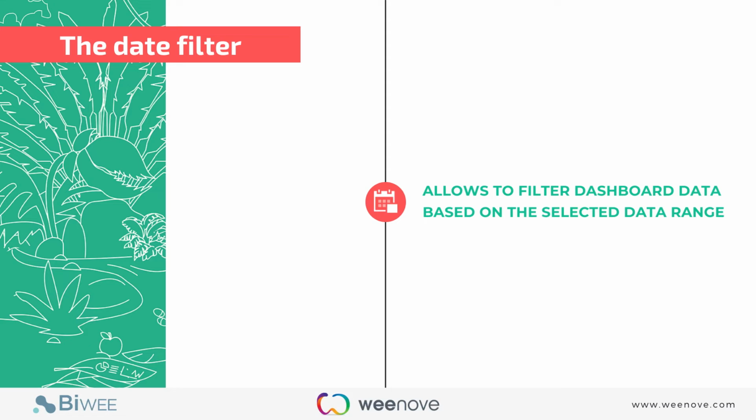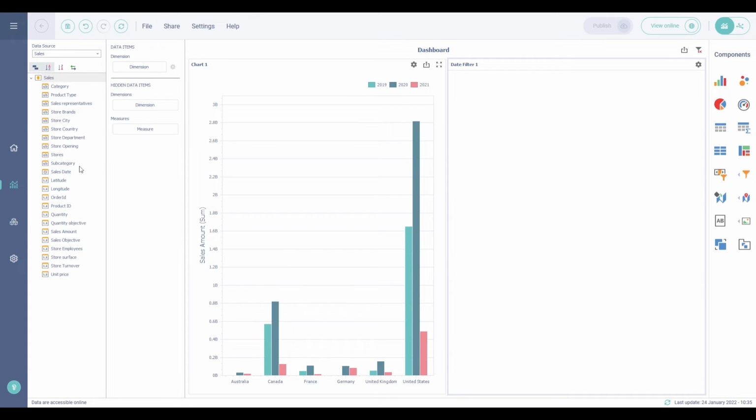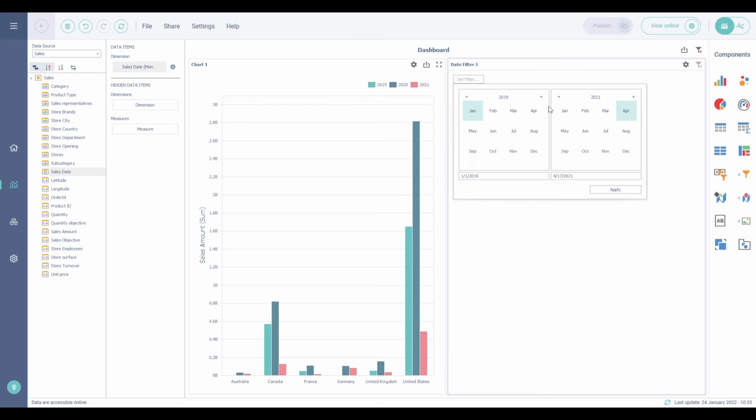To filter your dashboard using dates, you have 2 specific dashboard items, the date filter and the range filter. The date filter dashboard item allows you to filter dashboard data based on the selected data range. To configure a date filter, we have to drag a date field in the dimension placeholder and choose its granularity. For example here, I select month and year. The date picker displayed will enable the user to select a month.